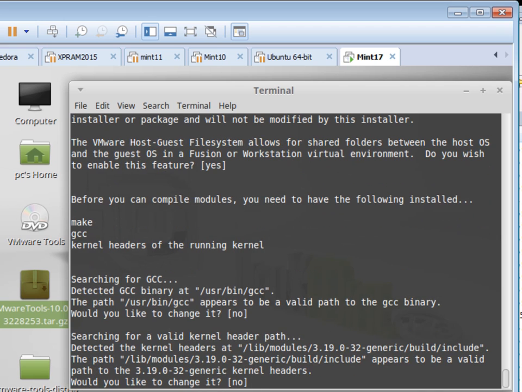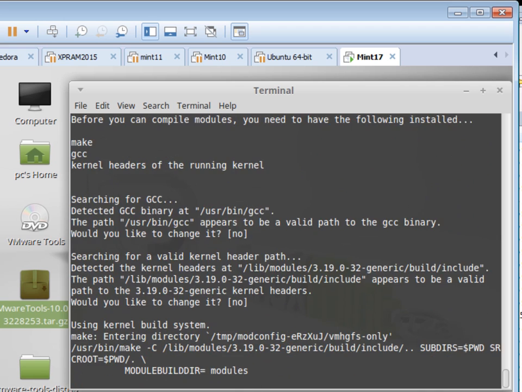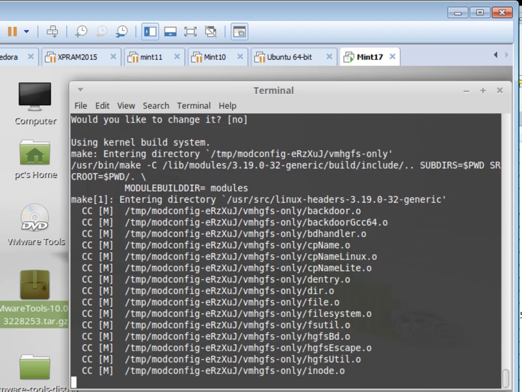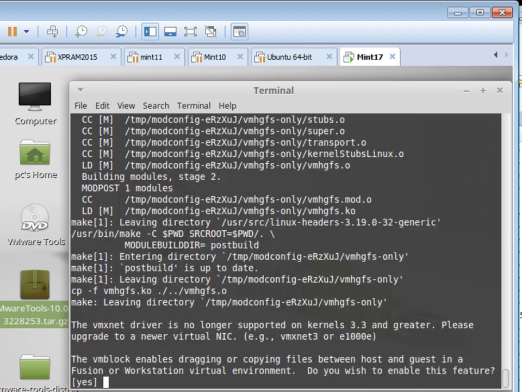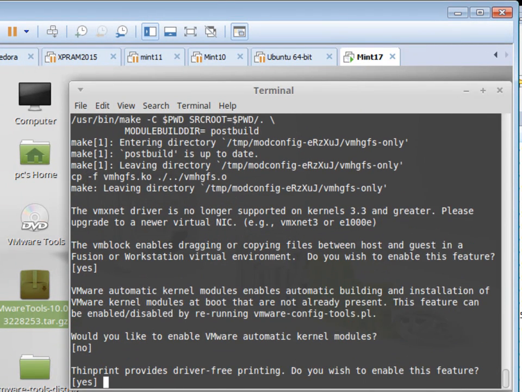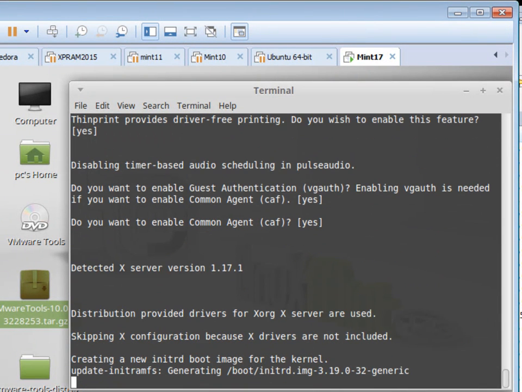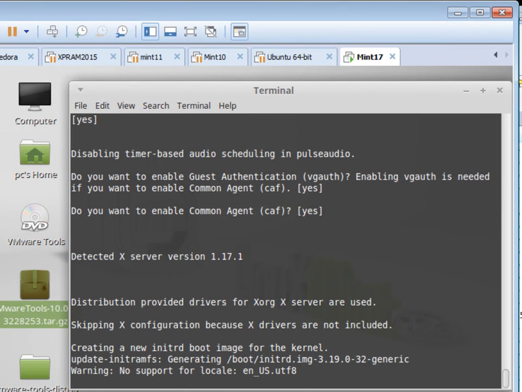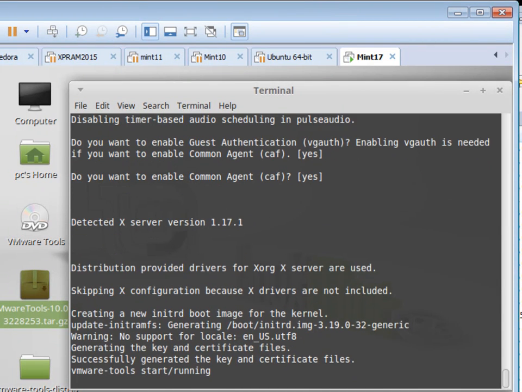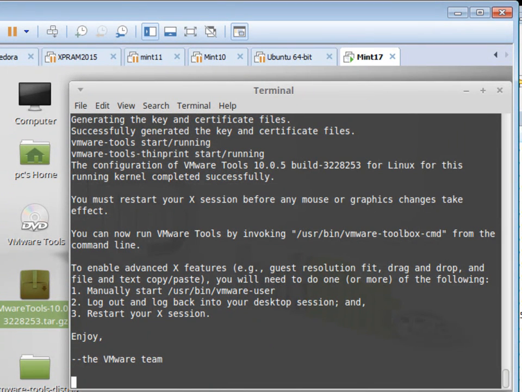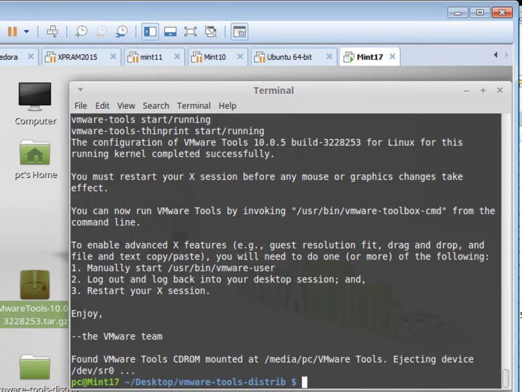Change that. No, that's the compiler. The headers. And now it starts compiling. And we just keep hitting the return key. And that's it.